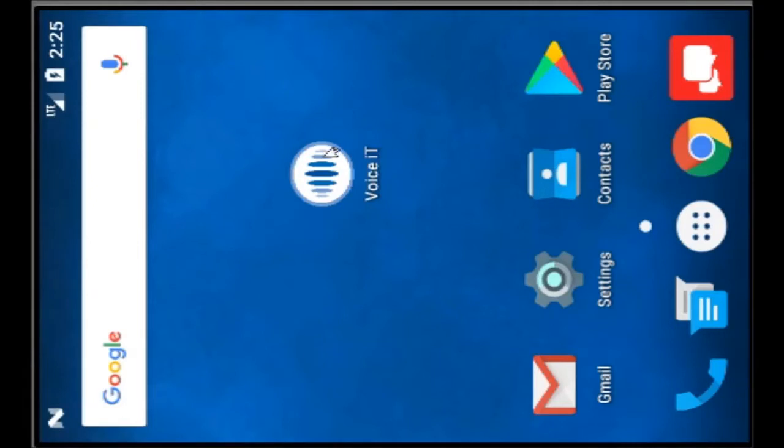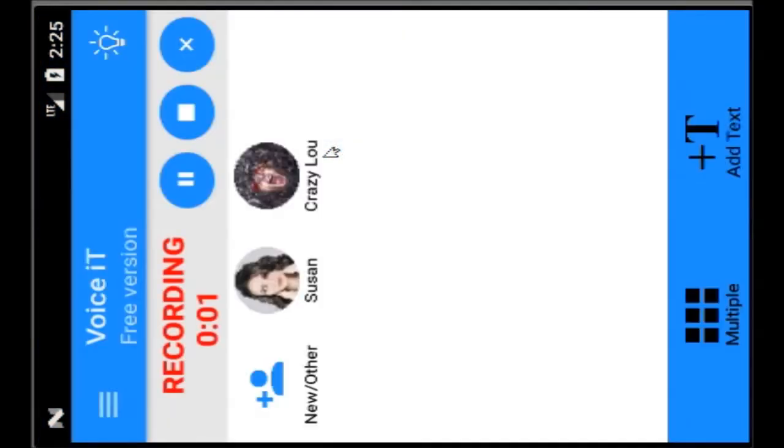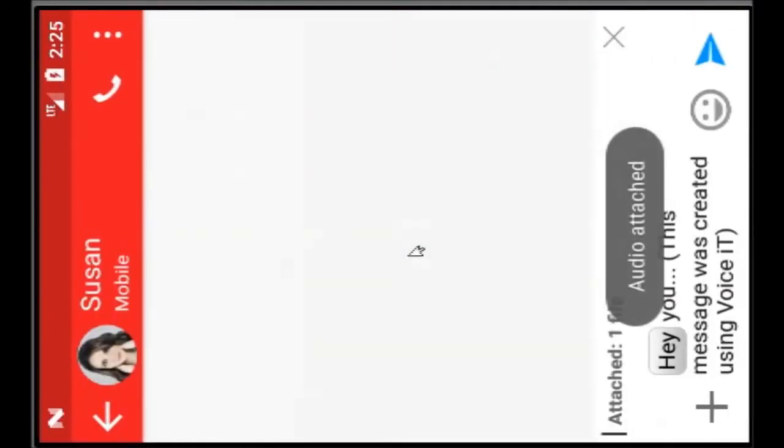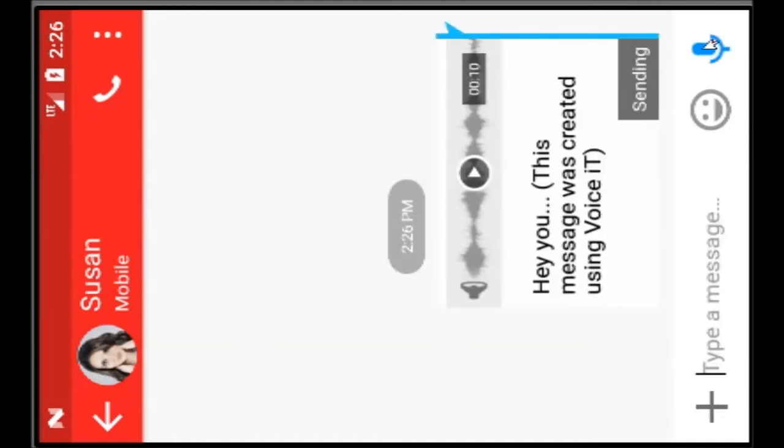So the first tap is to start the application. It immediately records, and then you just need to speak the message that you wish to send to somebody. The second tap is to tap on the person that you wish to send the message to. VoiceIt then transfers your recording into your device's default messaging app, all ready to be sent. The third tap is to simply click the send button and send your message off to the recipient.